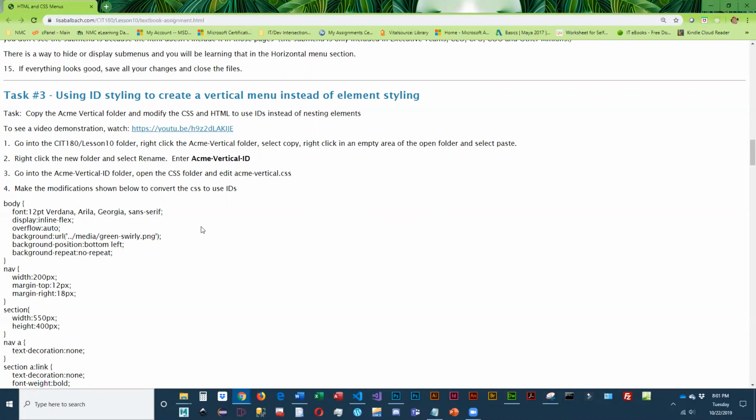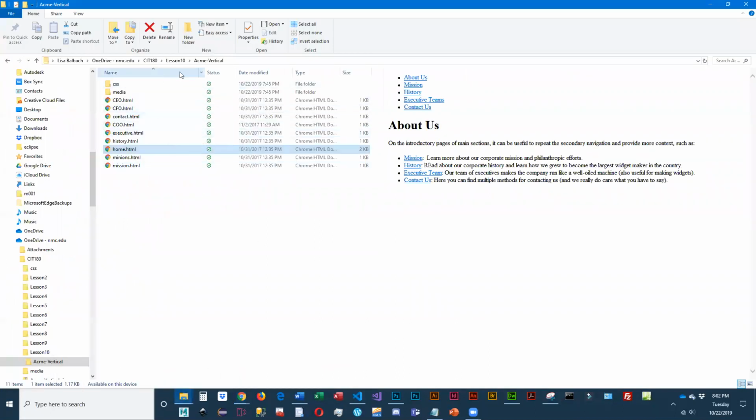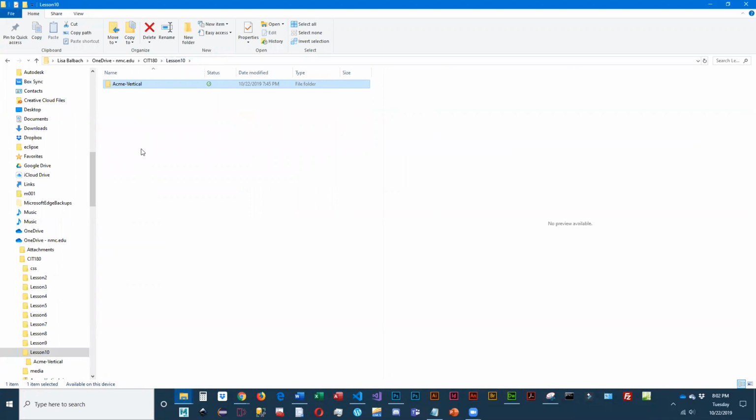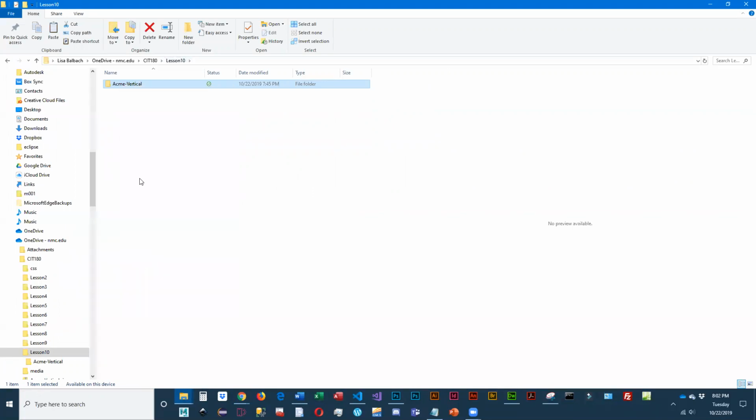Okay, and then we're going to make some modifications to the CSS, and we also have to make a couple modifications to the HTML. So I'm going to lesson 10. I'm going to right-click and copy, right-click and paste, and I'm going to rename this. I'm going to call it Acme Vertical ID.